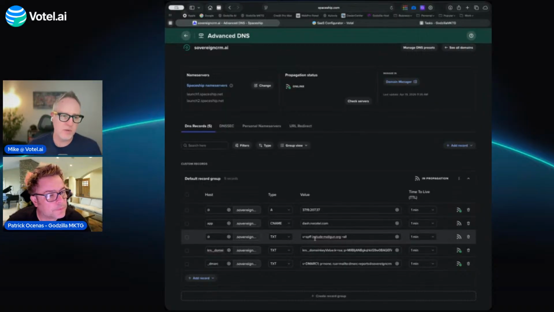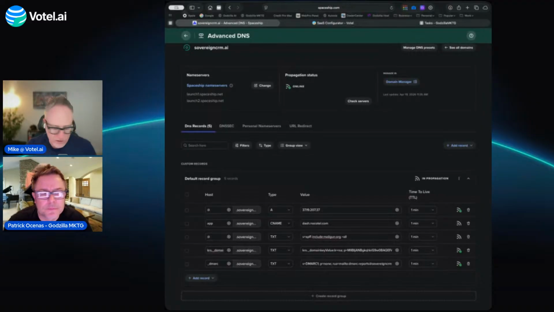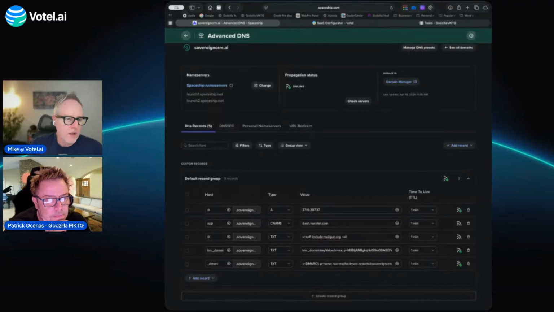So it's setting up your domain key. It's setting up your DMARC. And these are all things that are important for deliverability. And also SPF record. I forgot that SPF record is on here too. Sender Policy Framework. You just copy and paste these values and you're good to go. Very easy to get set up.